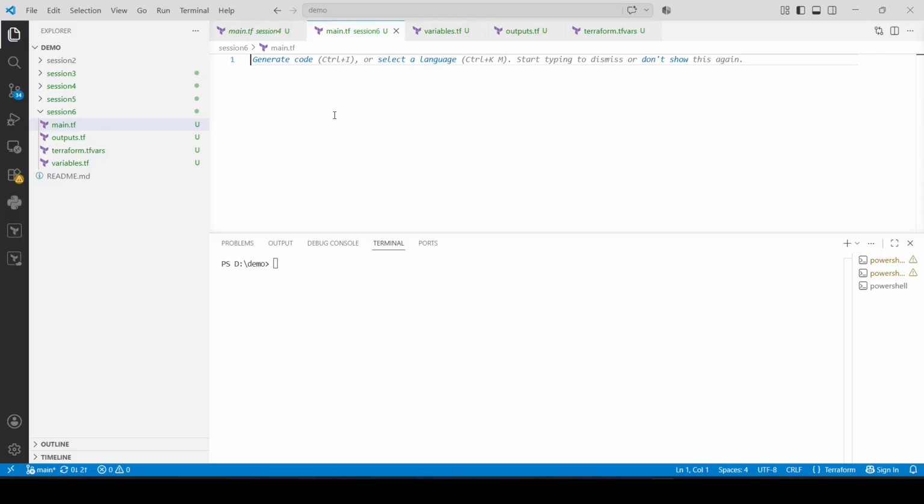Okay, hope you understood. Now without module we will be having all these files, right? Now if I run here Terraform apply or Terraform init, Terraform plan, that will be the root folder. So this session 6 is a root folder. Hope you understood. This path is the root module path. Hope you understood.